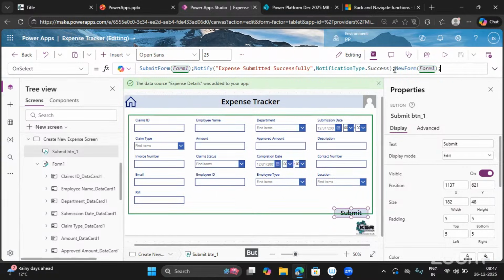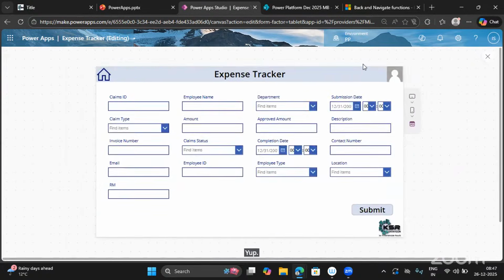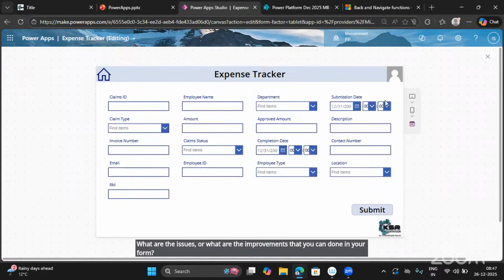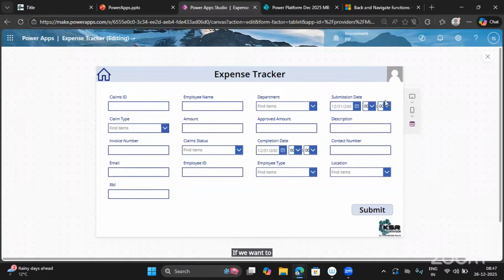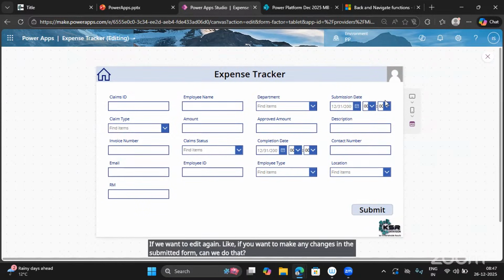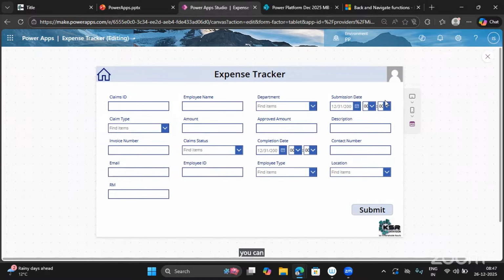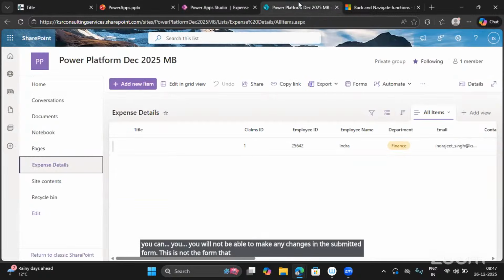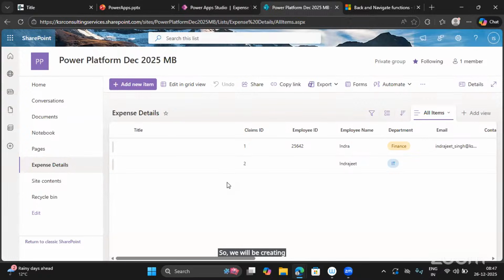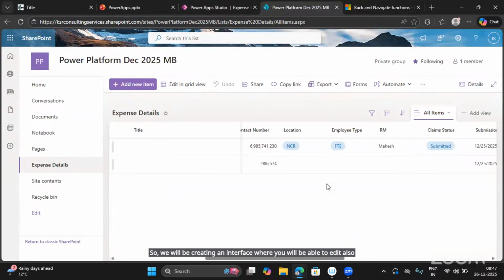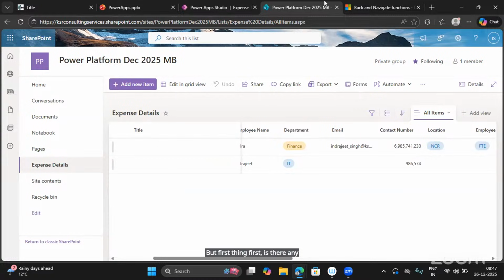What are the issues or improvements that you can make in your form? If we want to make any changes in the submitted form, can we do that? You will not be able to make any changes in the submitted form. This is not the form that we are submitting. We are submitting the expenses, the records. So we will be creating an interface where you will be able to edit also. But first thing first, are there any issues with the form?